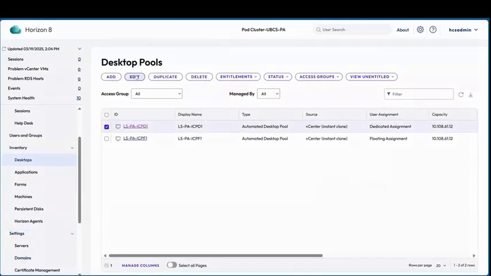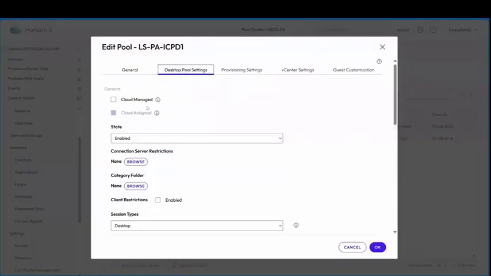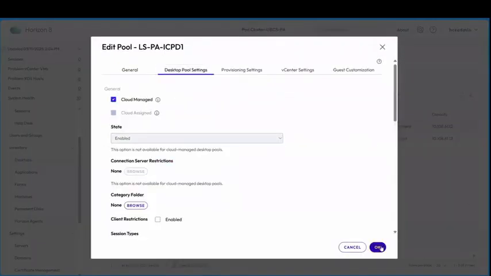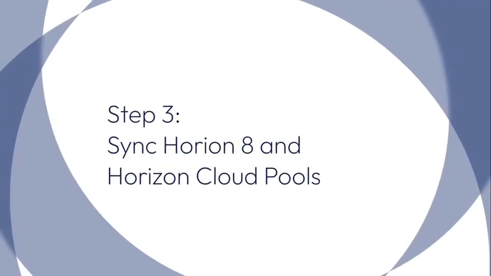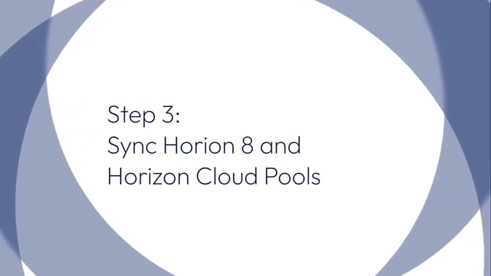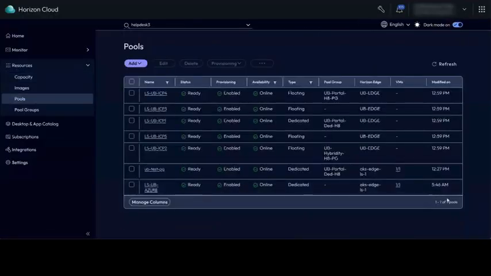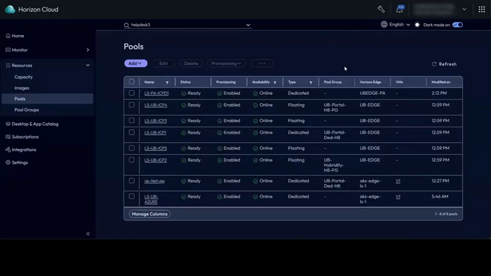I have two pools here. When I click on desktop pool settings, I can check this box called Cloud Managed, allowing this pool to be replicated into Horizon Cloud. Because I said Cloud Managed, in the Horizon Cloud, when I go to my pools, I now see the pools which are created by Horizon 8. You can see here, this is the pool which is actually synced from on-prem to the cloud. I have the visibility of the pools both on-prem as well as the cloud.